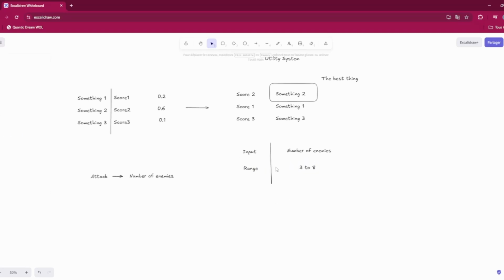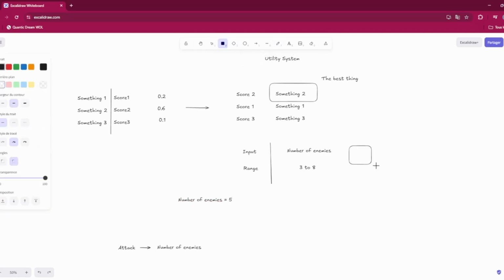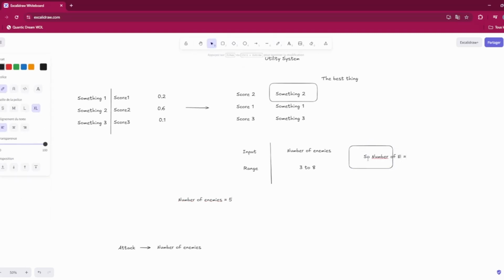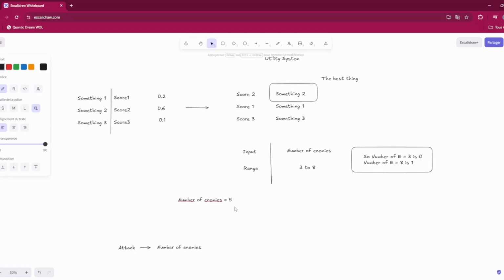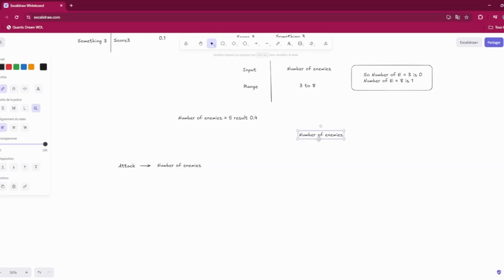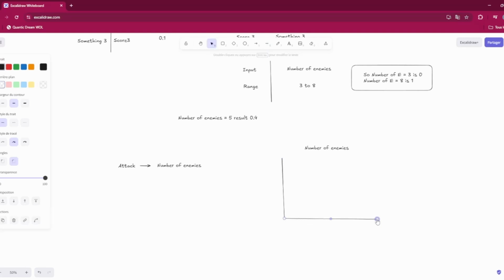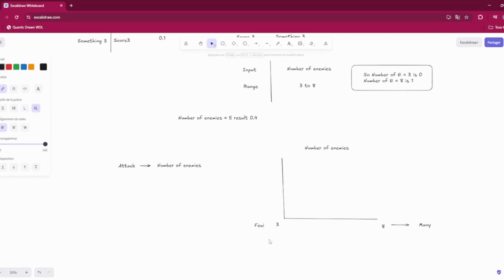For example, to convert a gameplay value like the number of enemies into a value between 0 and 1, we normalize it. We might decide that 3 enemies correspond to 0 and 8 enemies correspond to 1. So if we currently see 5 enemies, the resulting score would be 0.4. From a design perspective, this means that our AI only really reasons between 3 and 8 enemies. Below 3, it's treated as if it were 3 enemies, and above 8, it's considered a lot of enemies.